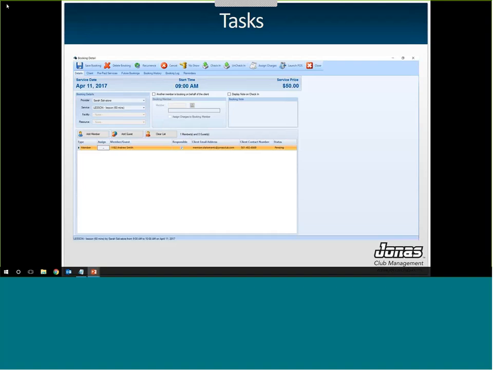You can see up at the top, it tells you the date, the start time, and it also tells you the price. I've chosen my provider, so who's giving the lesson, and in this case it happens to be me. And then I've chosen my service, so I'm giving a 60-minute lesson to this person. Down below you can see I have one member registered right now, and there are some options there to add members or add guests as you need to.